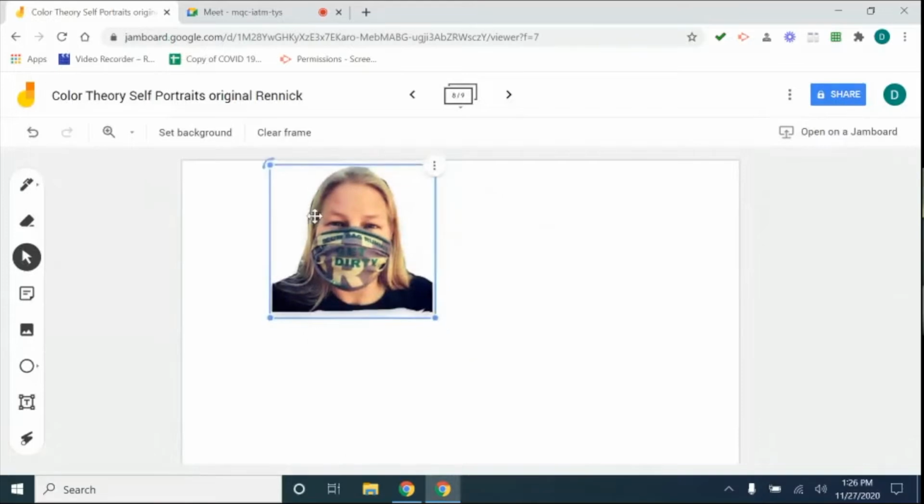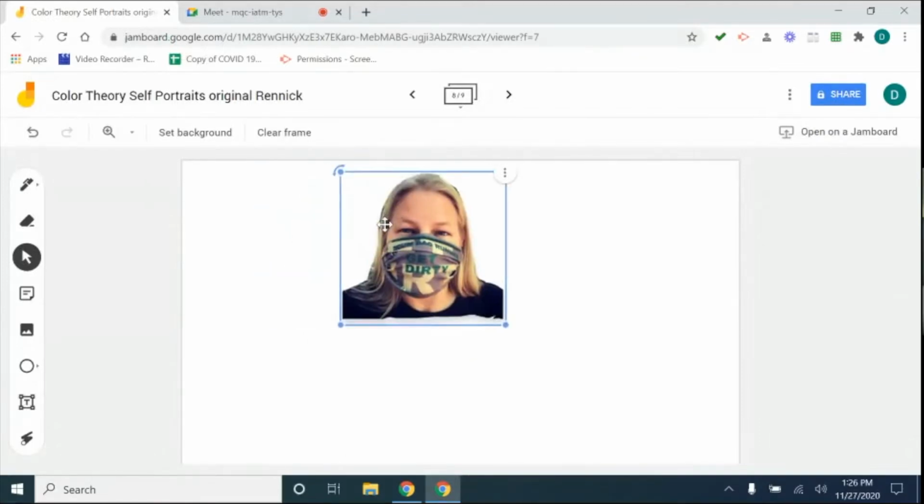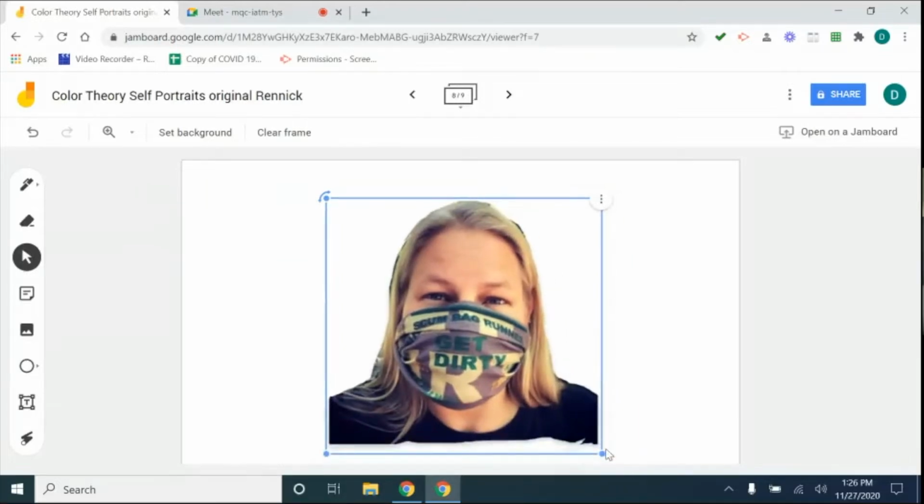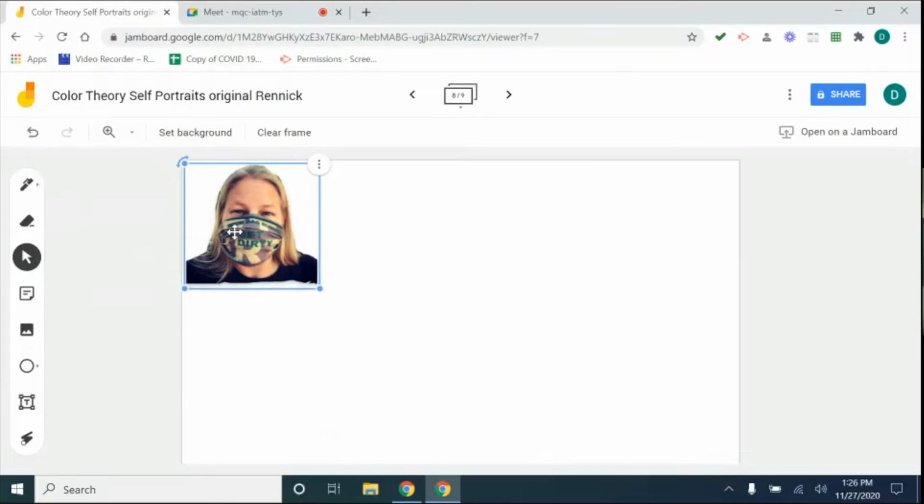I could put it on a background. Maybe I put mountains in the background or some kind of scene. Or now that I have this, I could copy that. This is on Jamboard. If you're not familiar with Jamboard and you want to try it out, it's an interactive whiteboard that you can use with other people at the same time. I use it for myself and my students all at the same time. But if you want to learn how to use that, I have a couple of videos on that, and I'll put a link in the description.